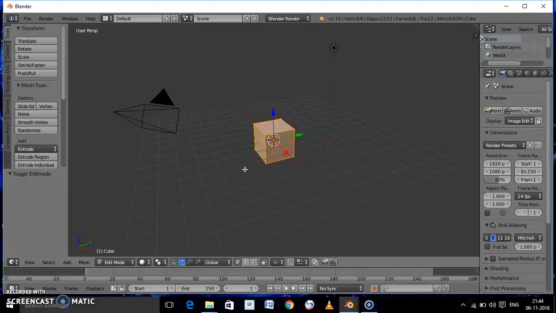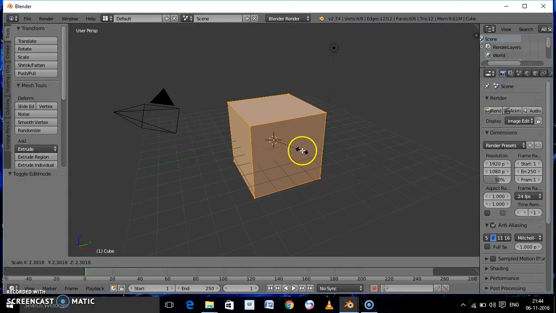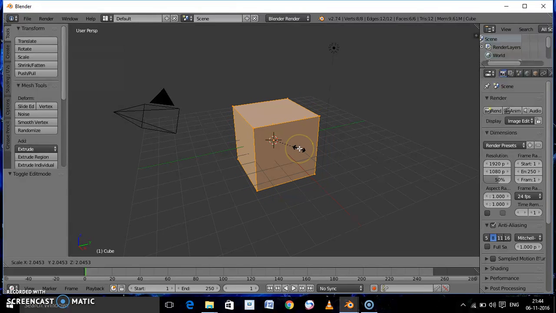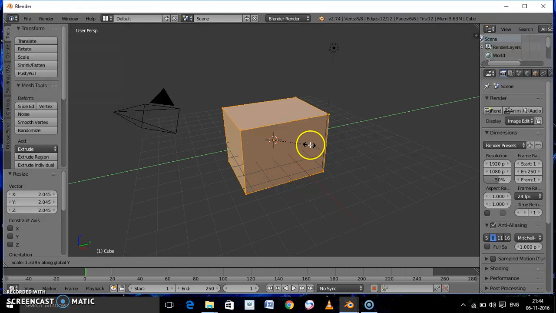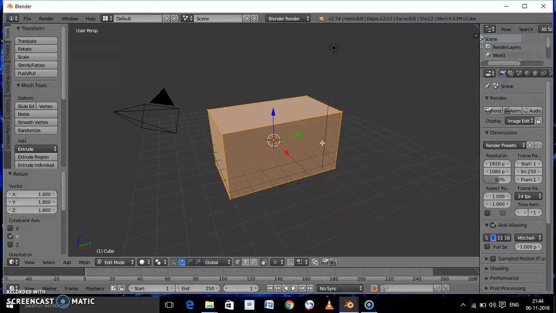Then we have to scale it by pressing S, so we can expand the size of the cube. Then we finalize by pressing enter. We can scale it in a particular direction by pressing S with the axis name like Y, so we can particularly expand this on Y axis. Once you are done with it, press enter. Then this is the base of the house.